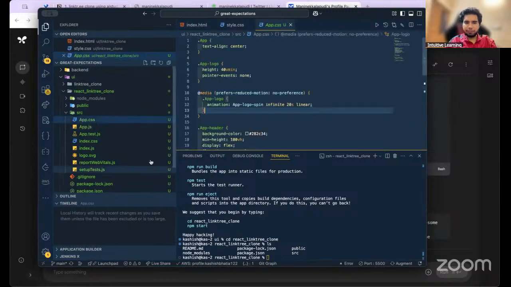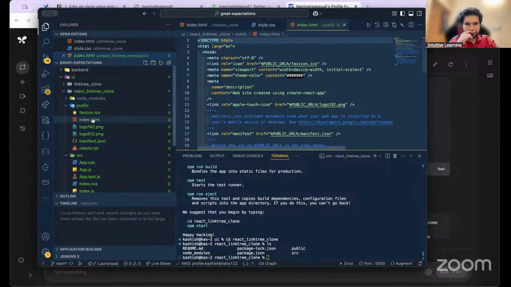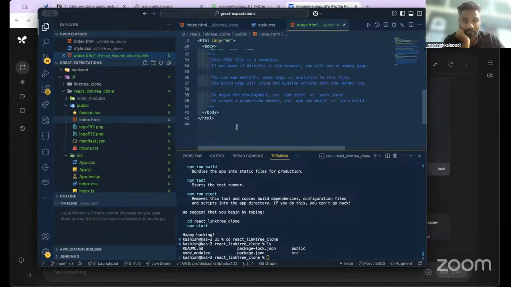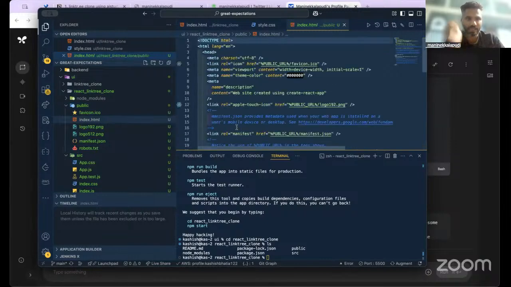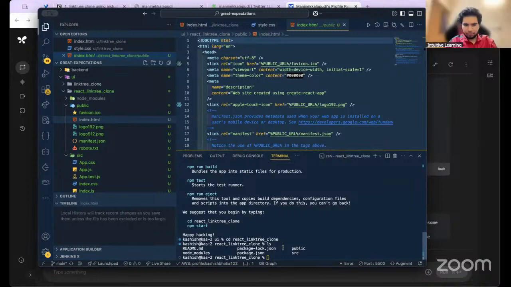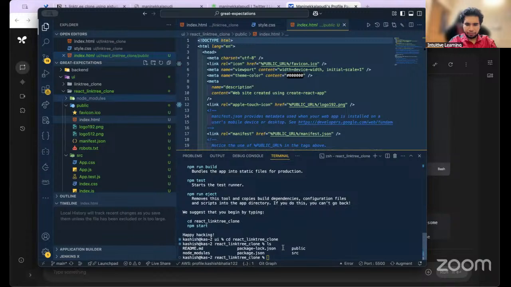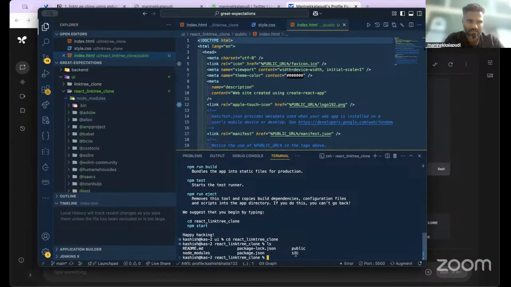So shall we go and start replacing this stuff? Sorry, so what shall we do? Yeah, there is a lot of stuff here. Can you run this React app first? Can you run this app here? Don't open node_modules and all of that.